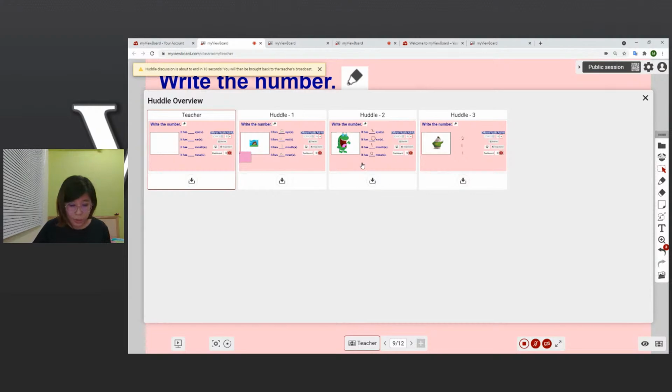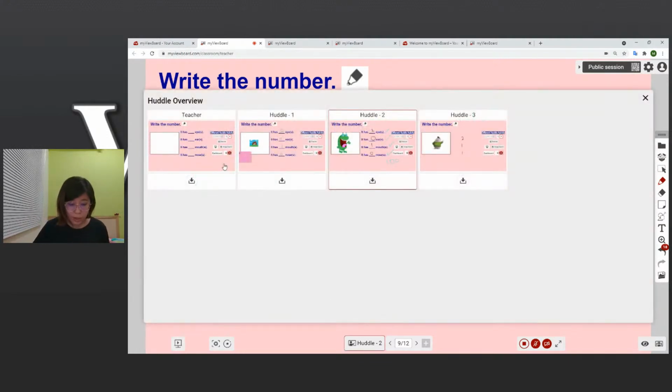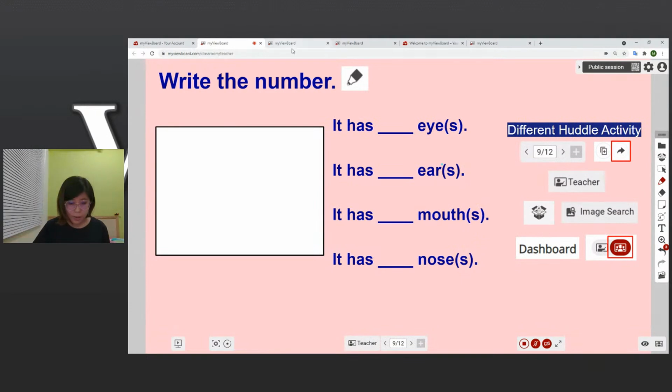Okay, so let's go into one of the huddle canvases to see how they're doing. For huddle number 2, let's see if you're correct. It has 2 eyes, it has 0 ears, 1 mouth, and no nose. Good job, 100. So you can directly edit the huddle canvas and let the students know how they're doing. Okay, now we're going to go into the next part of our lesson.